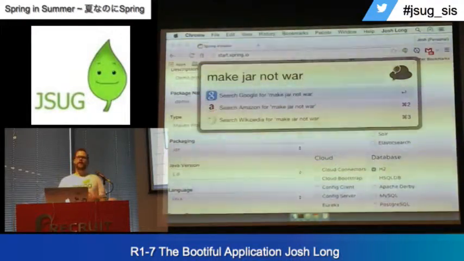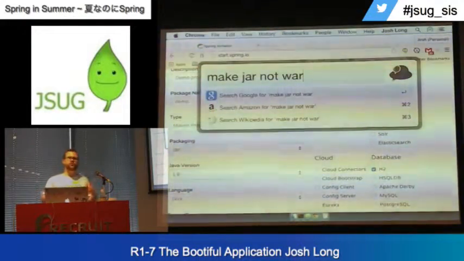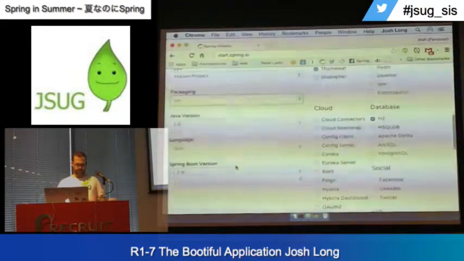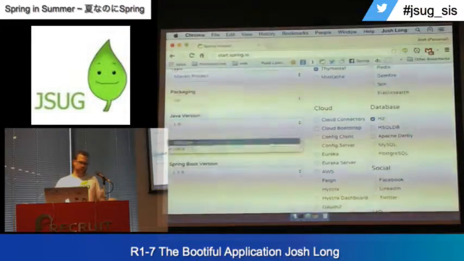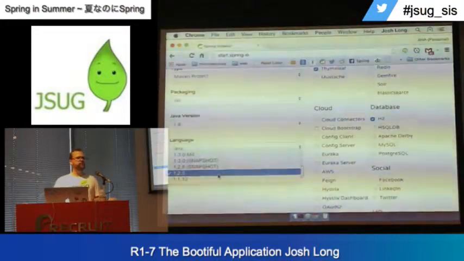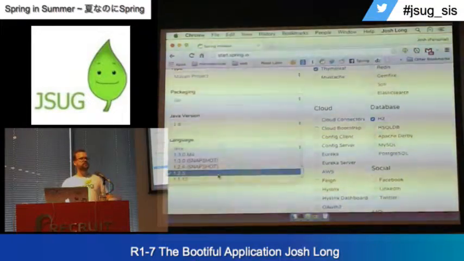Now, you have your choices. Choose what you like. Okay, we're here to support you. Okay, now, Java or Groovy? I'm going to choose Java because we already did the Groovy demo. Choose the version of Spring Boot that you want to use. I'm going to use Spring Boot 1.2.5.